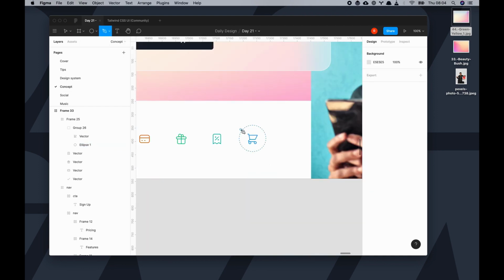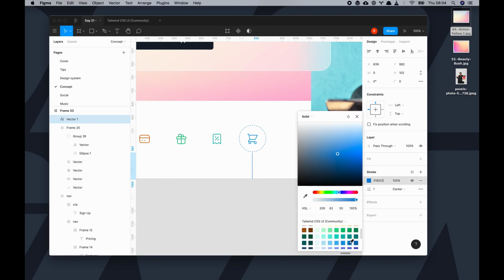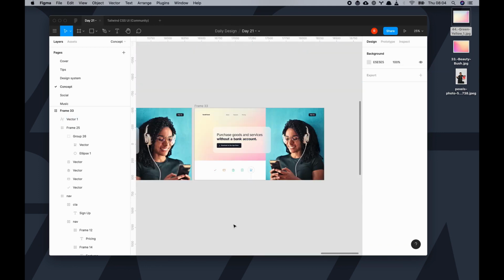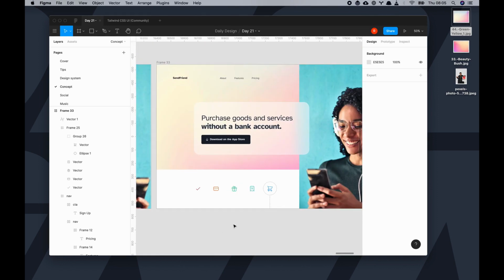So yeah, we are coming to the end of the video, and as you can see there, I'm putting a dash border and going down off the page.